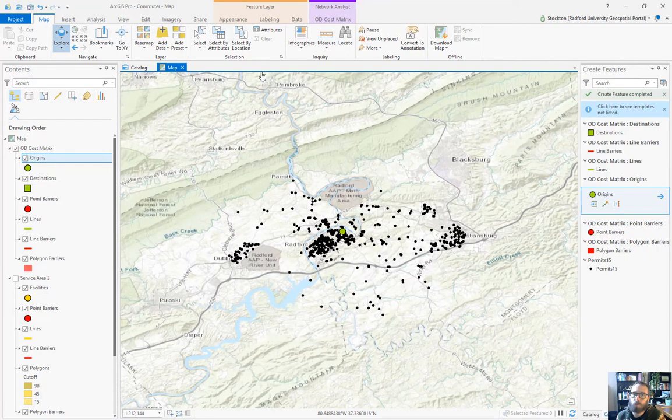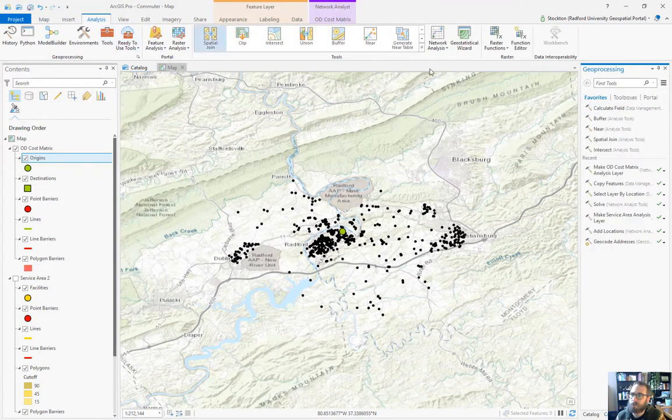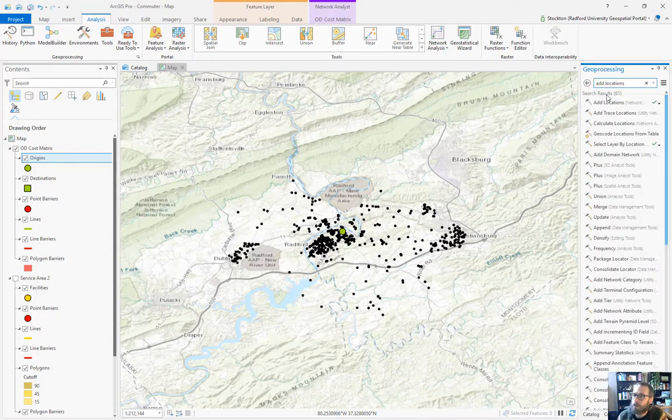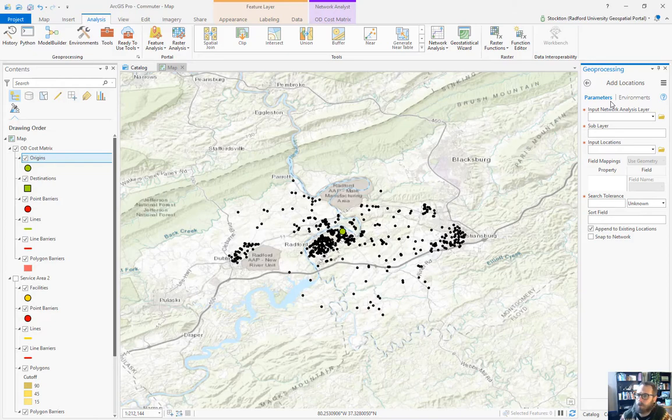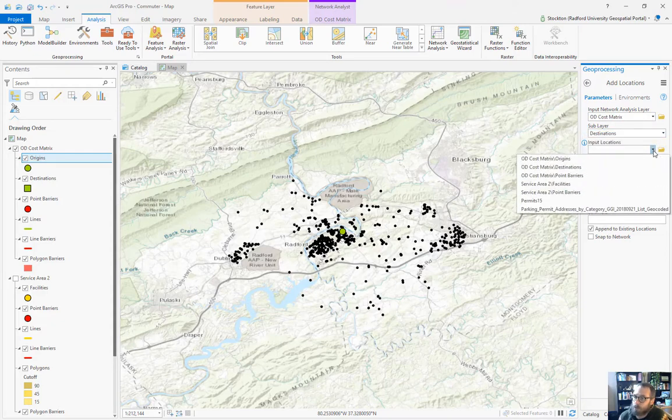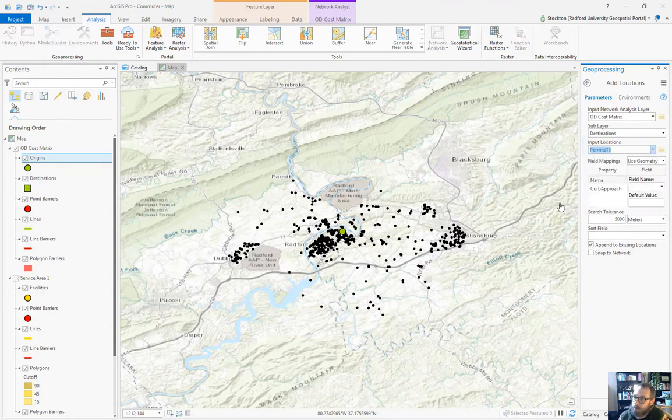To do this, we will need to go into our analysis and search for the Add Locations tool. The Add Locations tool is used in network analysis, so you don't have to go in and edit each individual location. You can add them as a batch. So our input network analysis layer that we want to be working with here will be the OD cost matrix. We want to set this for the destinations. And our input locations will be our permits within the 15 miles.